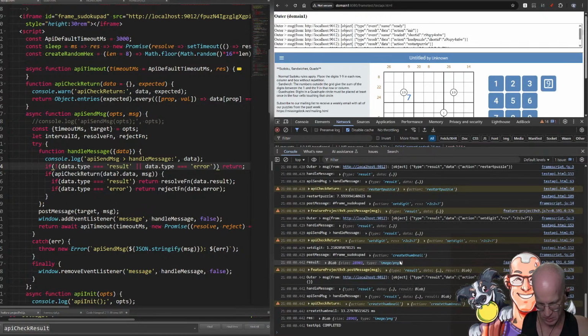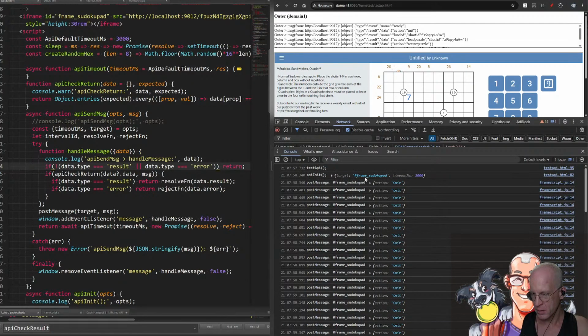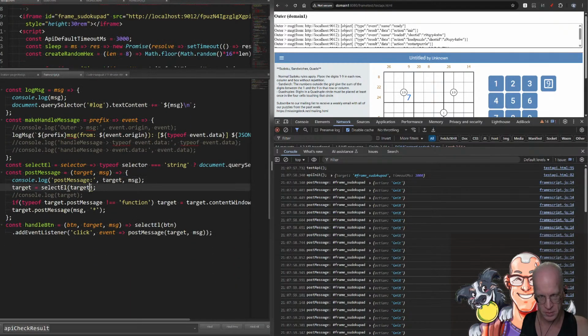Just see one dog here bouncing around my keyboard. That's bugging me. All right, post message gets spammed because it's our short interval. It's fine.